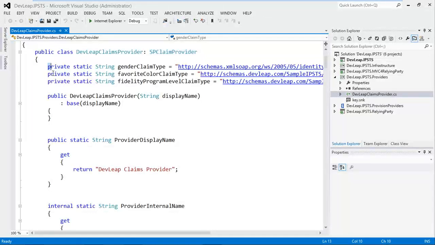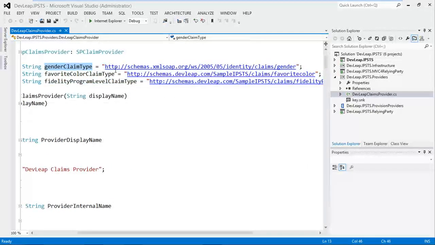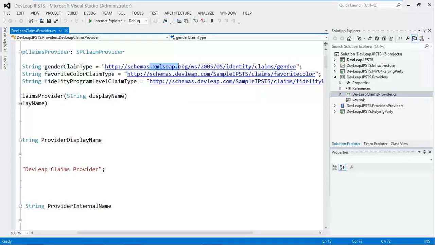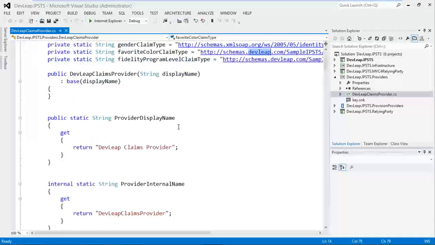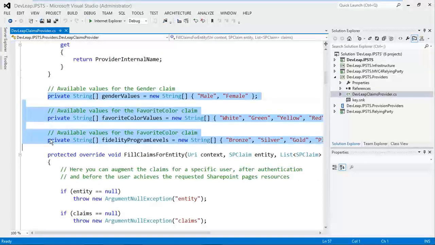I will have to define my own custom claim types. In my example, I defined a gender claim type, which in reality is not a claim type of my own, but is a claim type available out of the box all over the world, as you can see from the claim type value. But I've also defined a favorite color and a fidelity program level, which are custom claim types. This one is a company in which I work, if you were wondering what this name is.